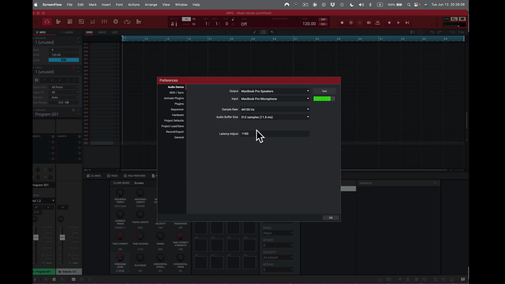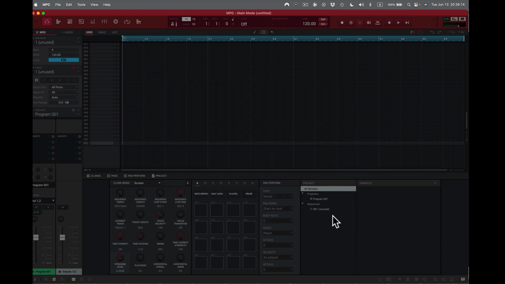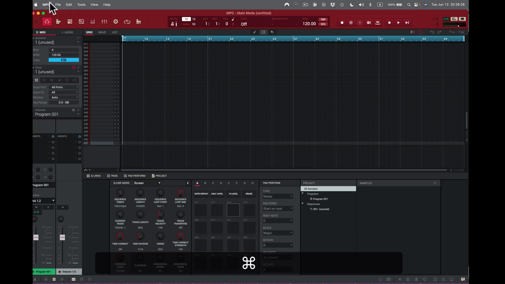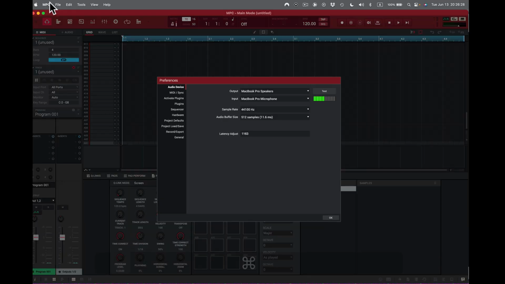Now, this is our preference window for the MPC software. Let's close this out. Now, it's right here. We have the MPC, and it's called settings, not preferences. Now, it's an easy keyboard command. It's Command-comma, and the window opens up.